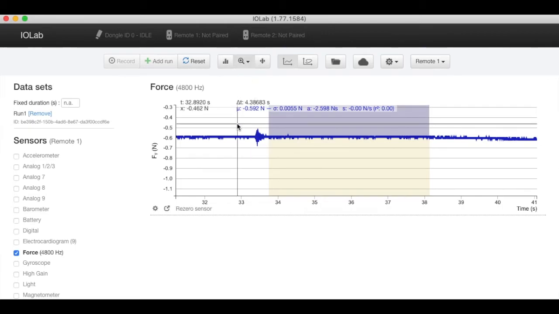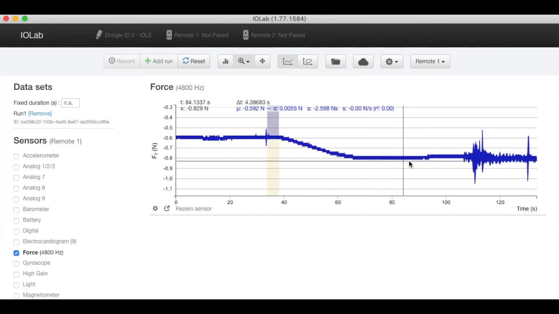We want to now look at this part of the data. So I'm going to select again the analysis tool, and I'm going to select the data here. You can see here that the average value here is about 0.795 newtons. So that is the tension in the string when the pebble is fully exposed, and the tension is simply the weight of the pebble. So that is how you would determine the average value of the tension in regime 1 and regime 3.